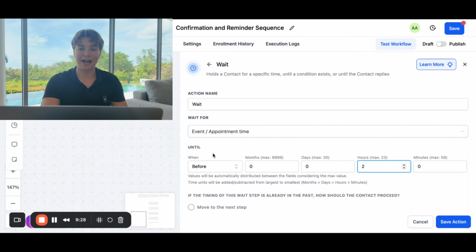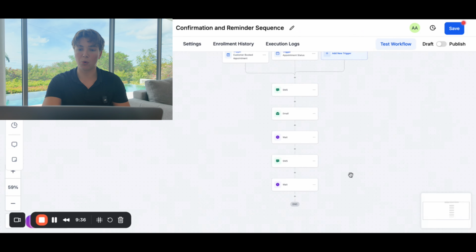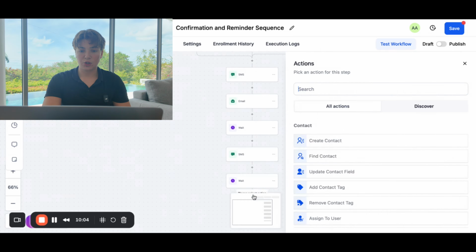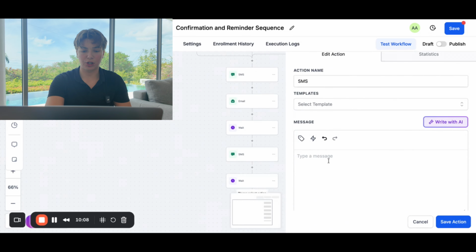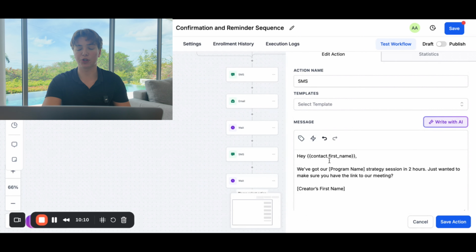And we're going to go ahead and add another wait action for exactly 2 hours before the appointment. And this is the final text reminder, which gets sent exactly 2 hours before the appointment is booked to start. So the actual text message itself is super simple. It has a super simple structure. And the goal for this is simply just to remind the prospect that the call is starting within 2 hours.